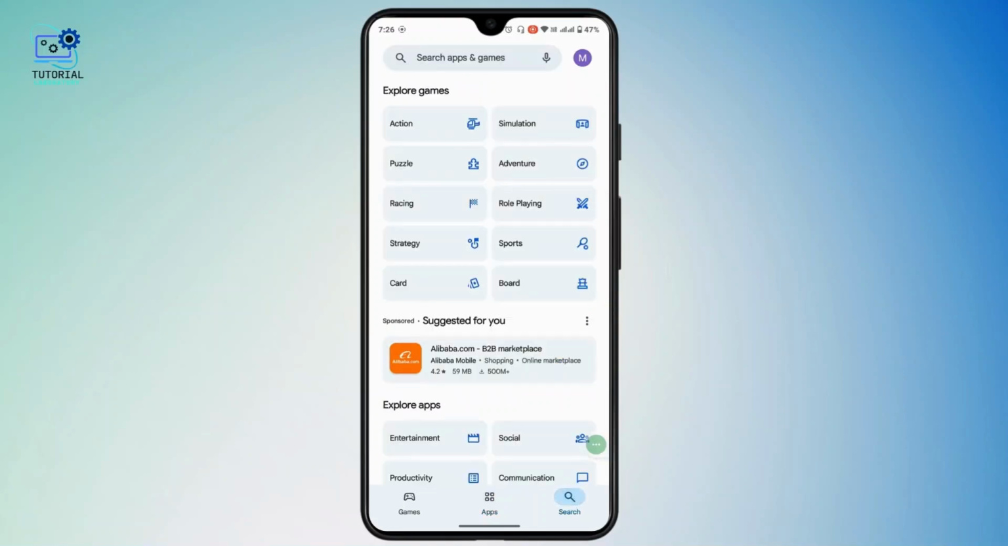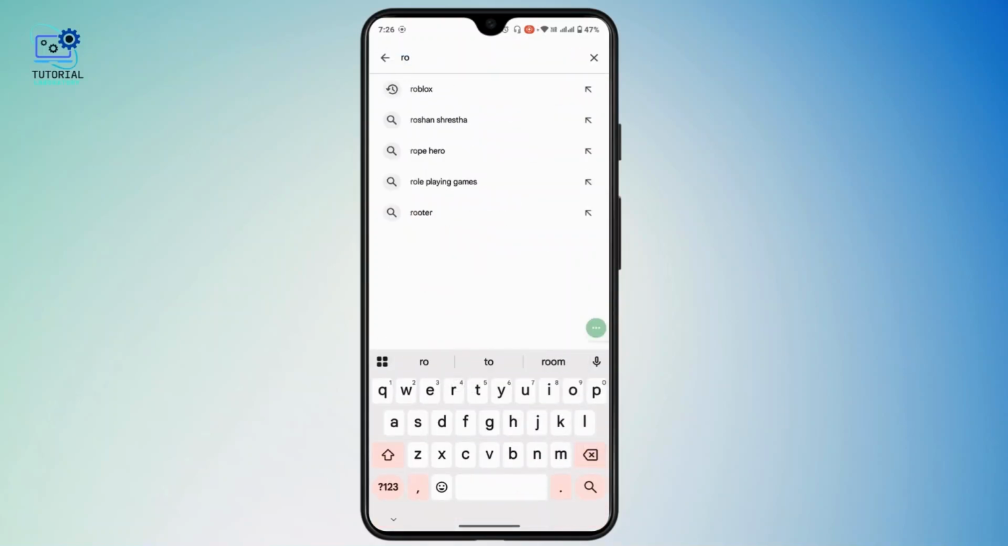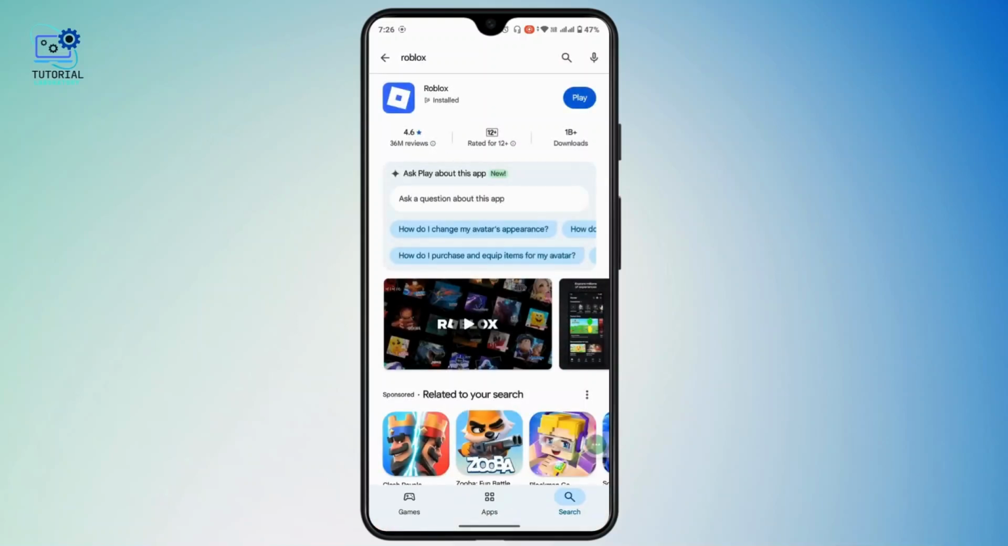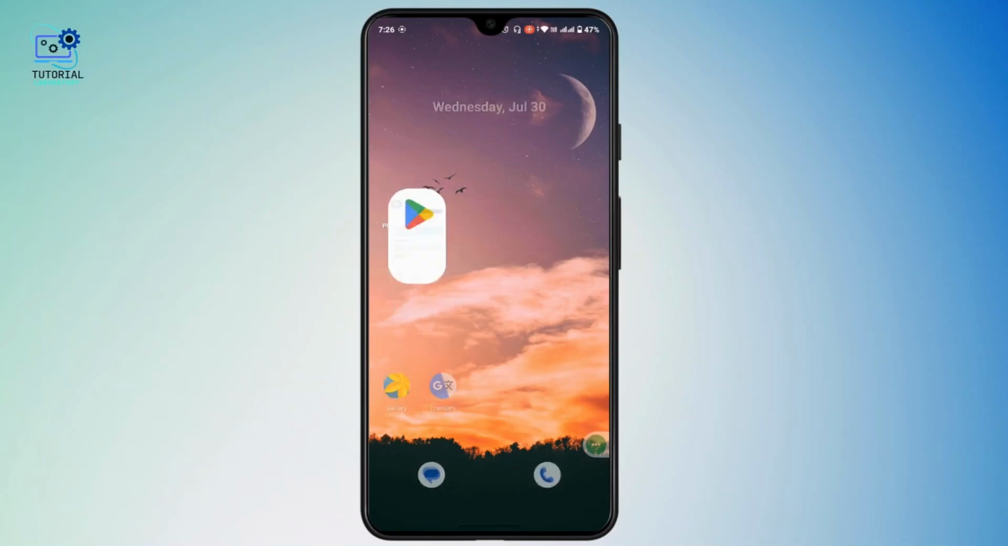So open up Play Store, tap on the search icon, now search for Roblox and check if the application needs to be updated or not. Tap on it, and if you find update button, make sure that you update it. So that's it. That's how you can fix if you have the too many requests error on Roblox application.